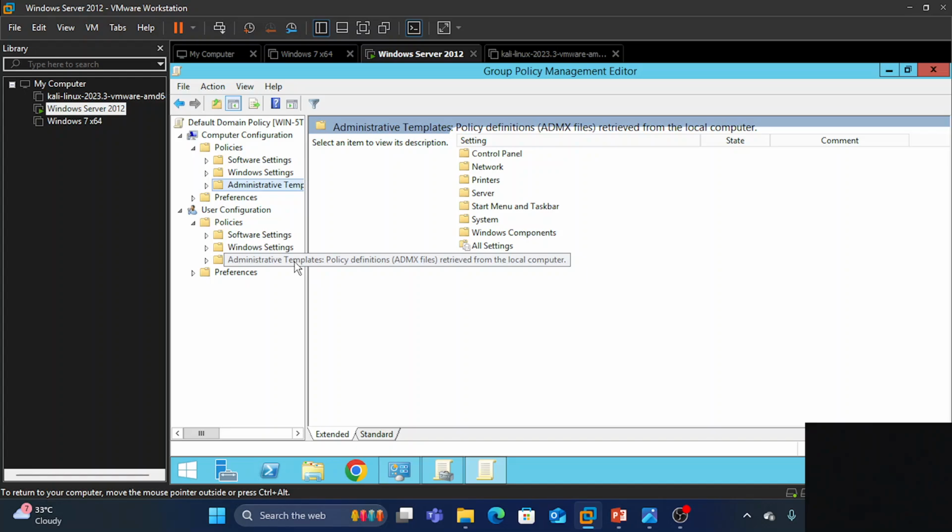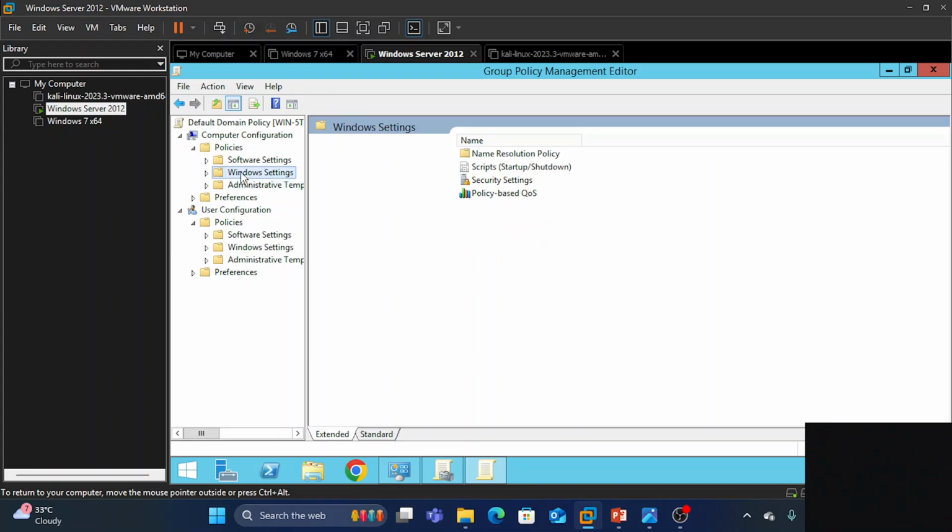So what is the difference in it? If you go to the Windows settings here inside, you see the details, script startup, security setting. Also if you go to Windows settings in users, you will see the same, but the difference is this is applied for the computer and this is applied for the users, and this is a default domain policy.